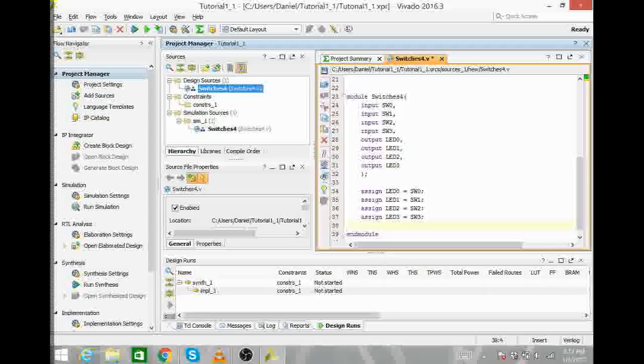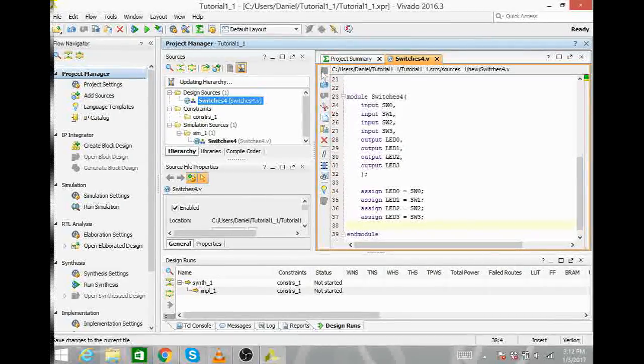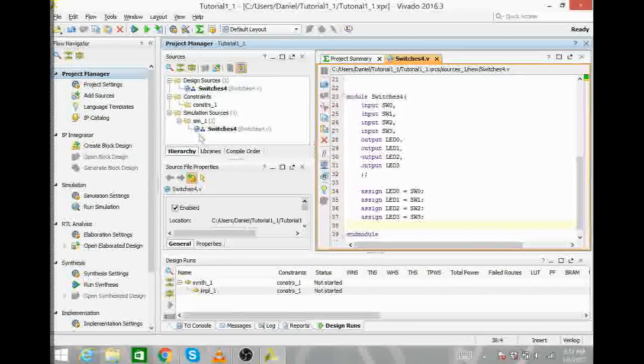So this module is complete. We're going to go ahead and save it. It'll check every syntax, everything's good. If there had been any syntax error, it would have told you here in the sources window. So the next thing to do is simulate it.